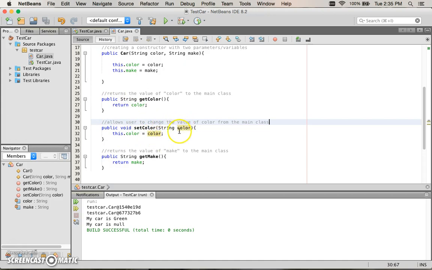What parameter are you putting in? The color parameter, correct? And it's a string type, right? So this parameter, you obtain it from your main class. So let's see how we're going to create this.